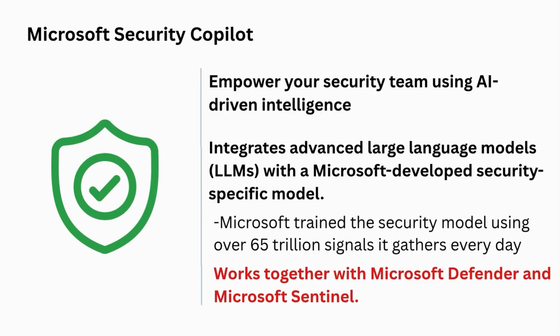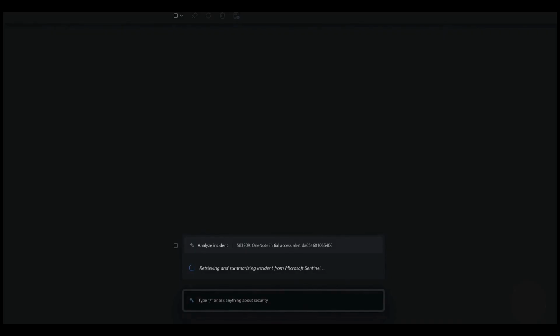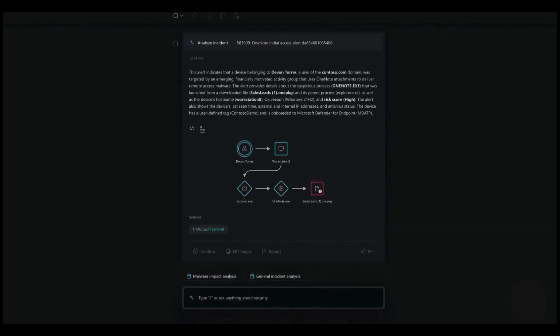Deep integration with security tools. Security Copilot works closely with two of Microsoft's top security products: Microsoft Defender XDR, Extended Detection and Response; and Microsoft Sentinel, SIEM, Security Information and Event Management. This integration allows Security Copilot to easily access and analyze security data from these tools using natural language commands.